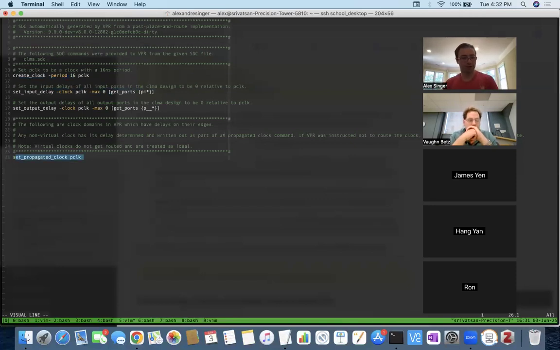So this one right here, set propagated clock. In the original SDC files that you provide to VTR, you don't set the clock as being propagated because at this level, before implementation, the routes between the clock and all of the signals have not actually happened yet. So it doesn't make sense to set the propagated clock to tell the timing analyzer that this clock will actually have delays on its wires.